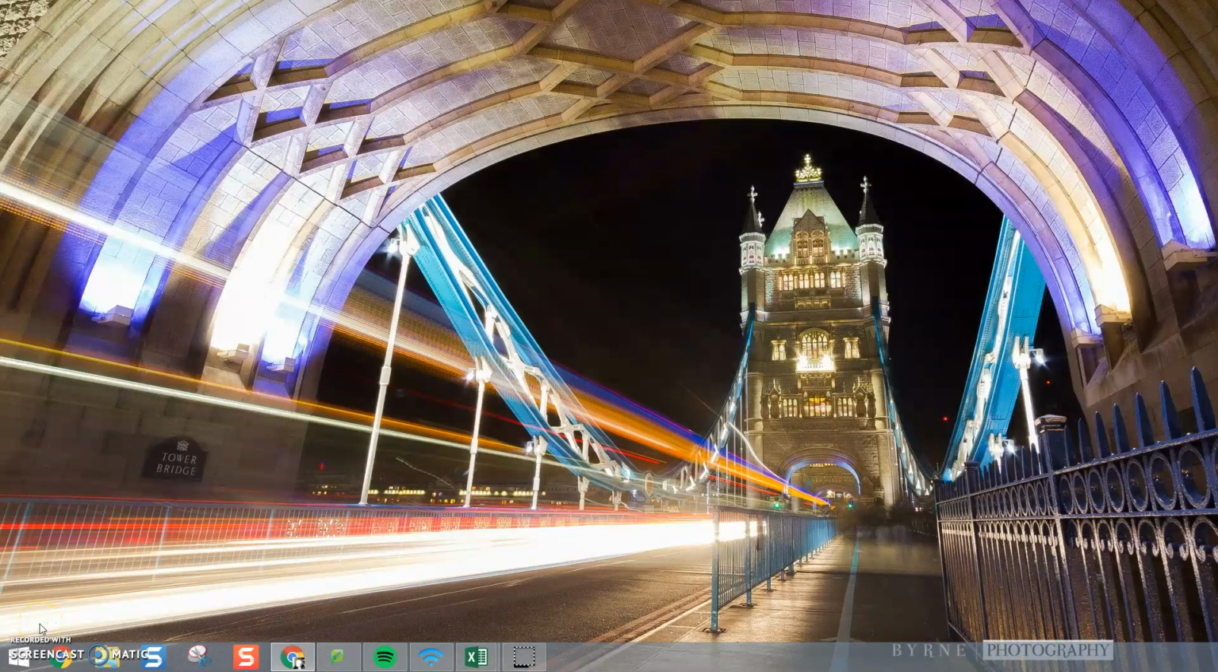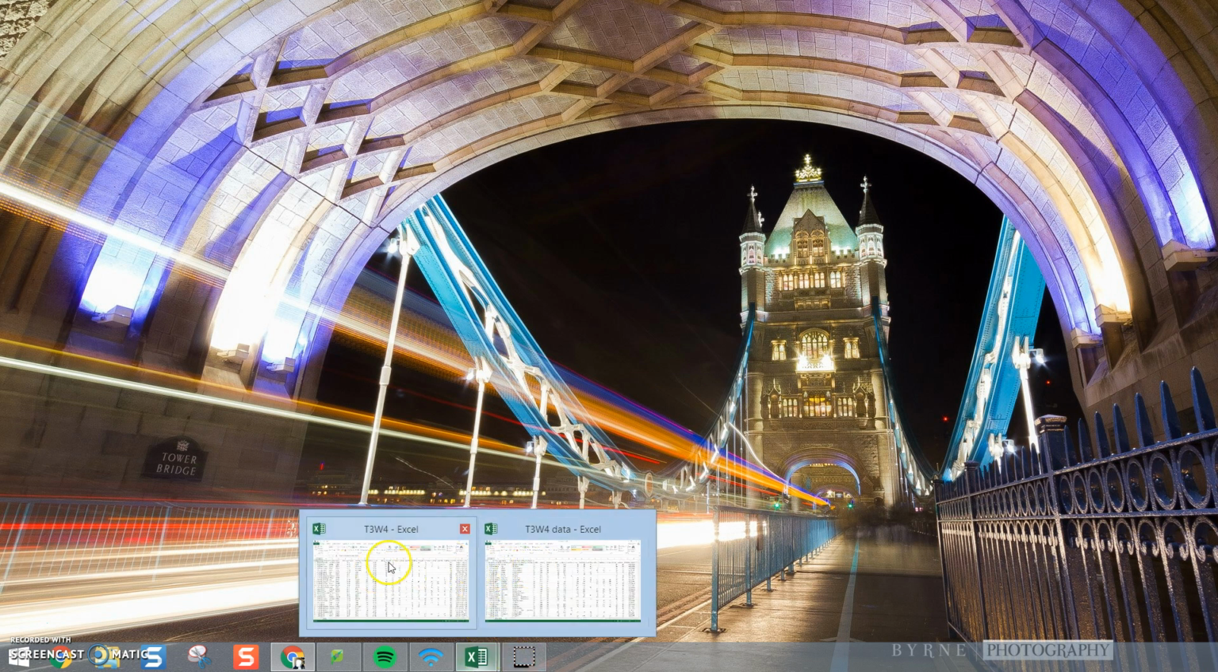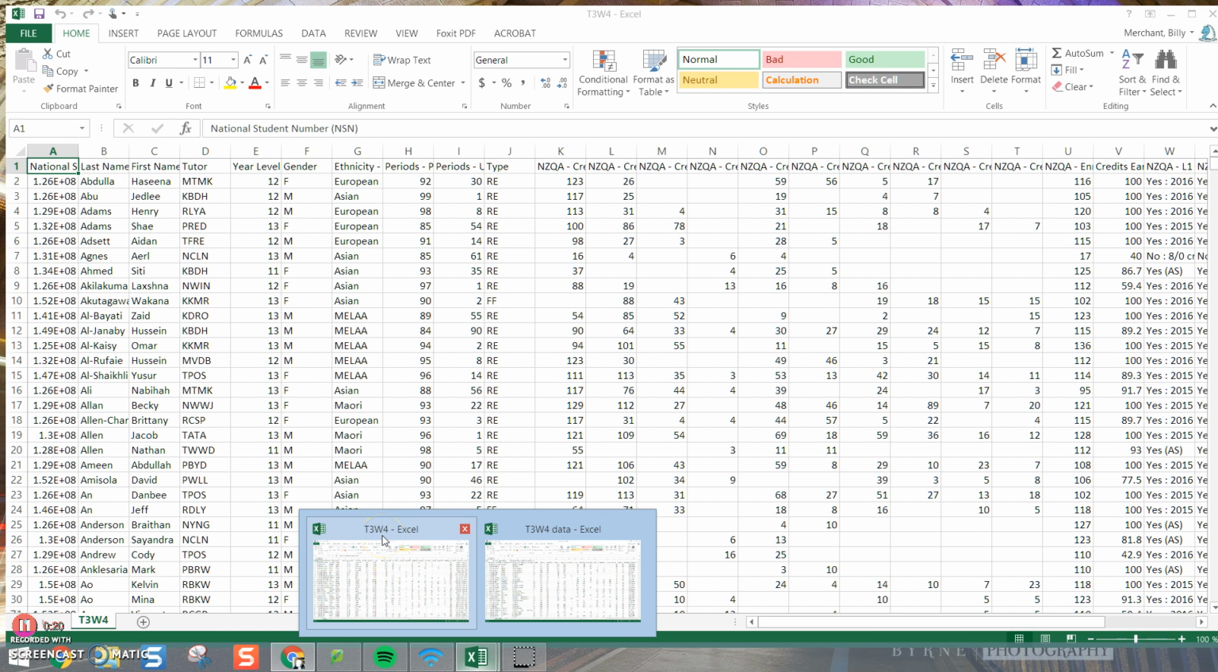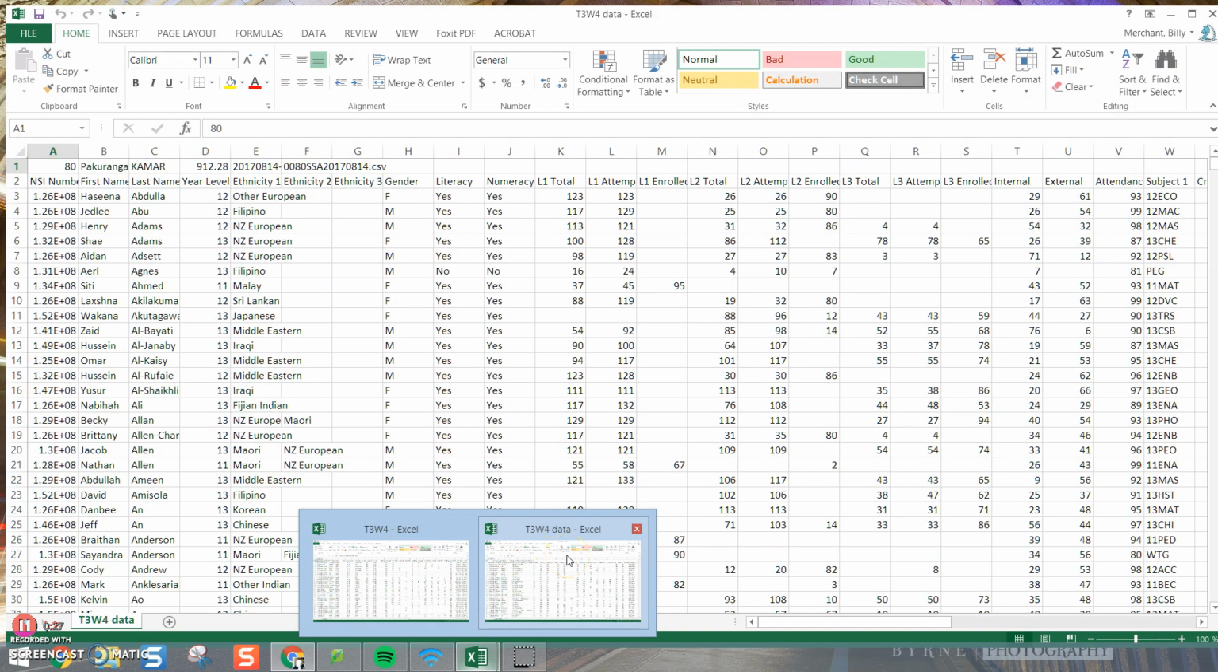Okay, so we're now into the third part of this, and all we're going to try and do now is link the two documents. So the two exports that we've done, we're going to want to link them together into one file. So I've got my two files open here. I've got term 3 week 4, which I exported from KMAR with all those fields. And I've also got the other file, which is the term 3 week 4 data, which we exported through that report of secondary student achievement.